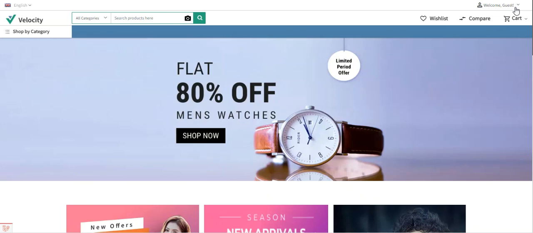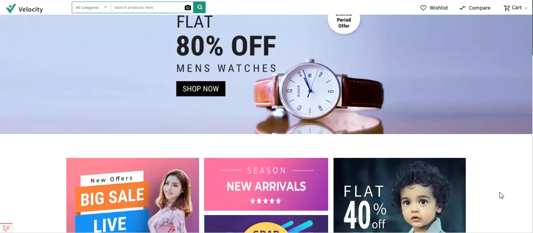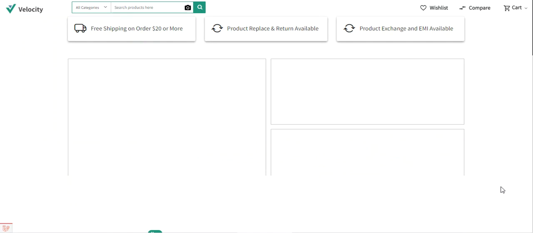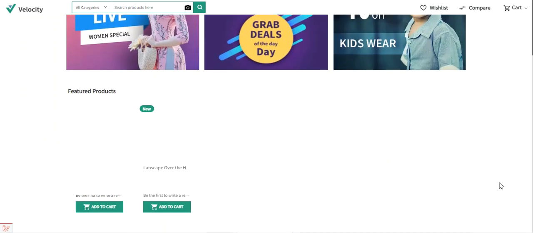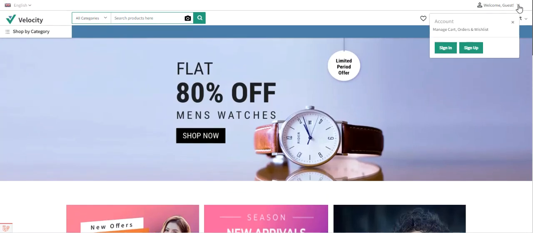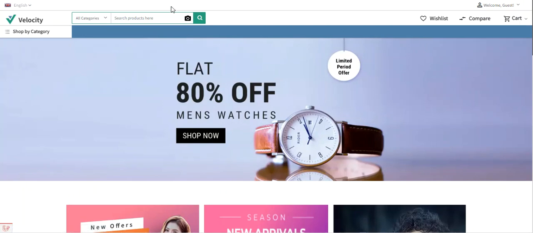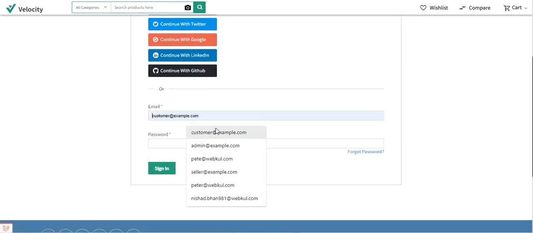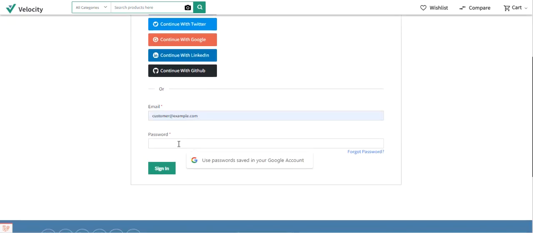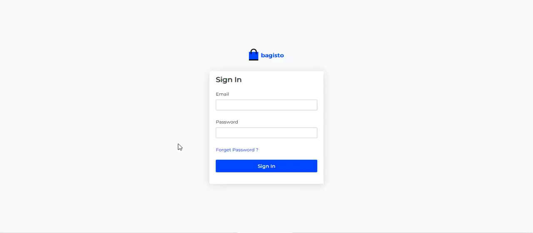So right now I'm at the storefront, as you can see right now. And what I'll be doing is I'll be logging into the customer account panel. So for that, I'll be tapping here and tapping on the sign in button thereafter. This will bring up the sign in section. Here I'll be entering the customer email, and I'll be entering the password for the customer. And I'll just tap here on the sign in button thereafter.